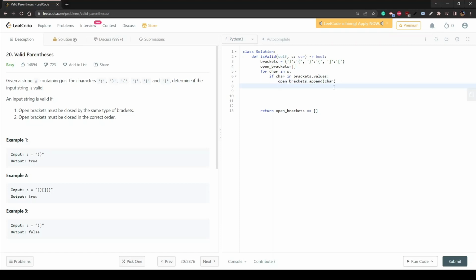And if not, we're going to do an elif statement that says if there is something currently in open brackets, so we do that by just writing open brackets. So elif open brackets, that could be a statement on its own, but there is something else we want to add here. So we're going to use the and word, and we're going to add another conditional, and that's going to check if brackets of char is equivalent to the last value in open brackets, so open brackets of -1.